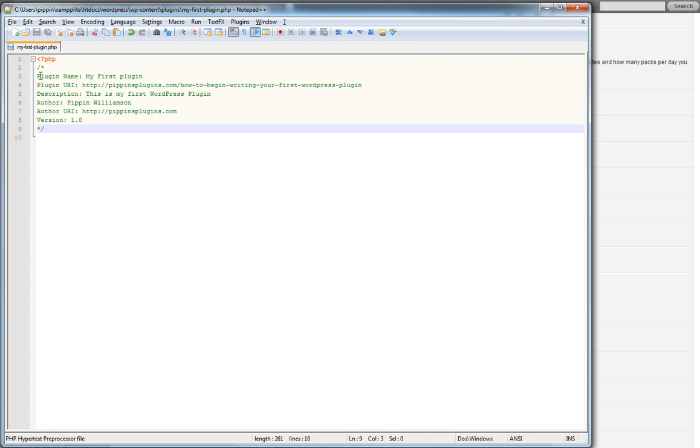So it has a couple pieces of very important information. Number one is the plugin name. This is what your plugin is going to be called. In this case, it's My First Plugin, and that's how it's going to show up in the WordPress plugins page. Next is the plugin URI. This is going to be the web address to your plugin page. So if you have a page dedicated on your site to your plugin, that's what this is going to be. In my case, it's actually pointing to this tutorial.